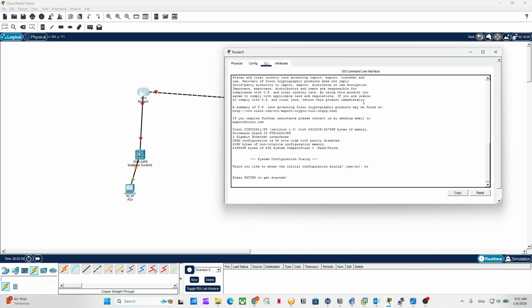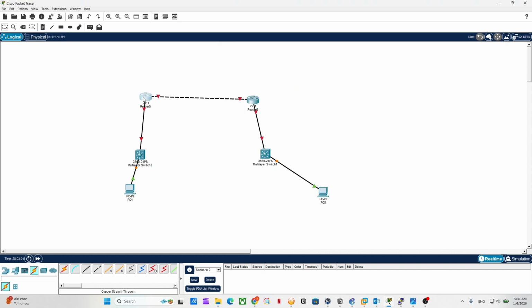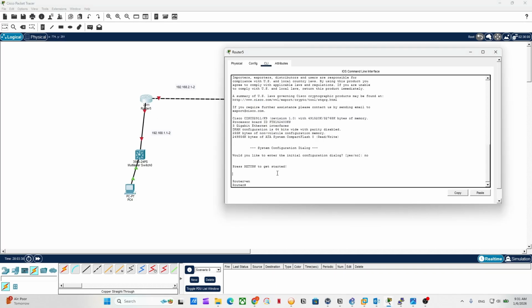So let's try to do the configuration now. Enable. I'm going to use the same configuration here: 192.168.2.1 and 2. I'll put this one as 1 and this as 2, and here it's going to be 192.168.1.1 and 2, this network. And here it's going to be 192.168.3.1 and 2. So basically this is it.